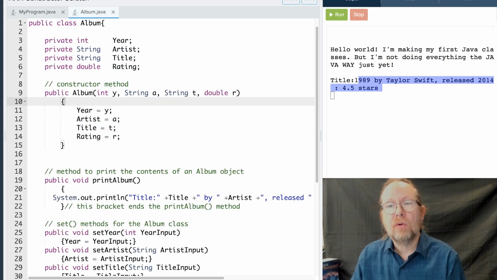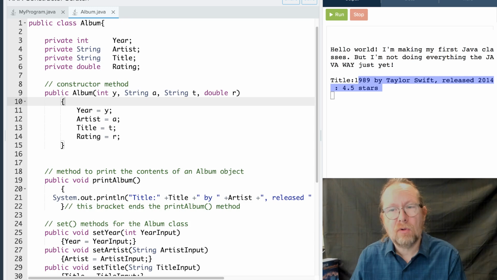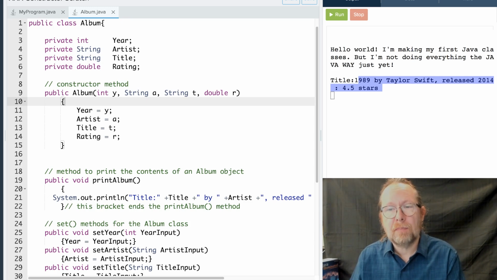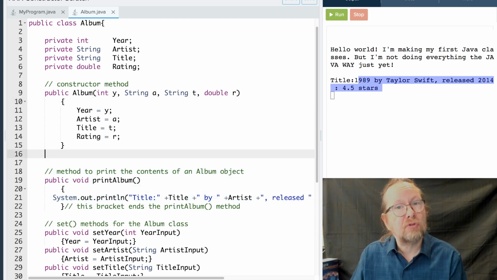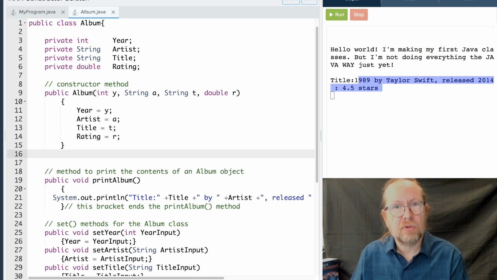Okay, so that is a constructor, and in your first assignment where you create your own class, I'll ask you to create it not with just instance variables and maybe a print method, but to create your own constructor so that when you create a new instance of your class, that object has its instance variables already in place.